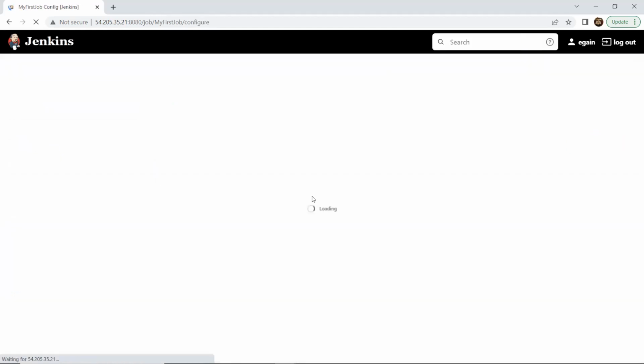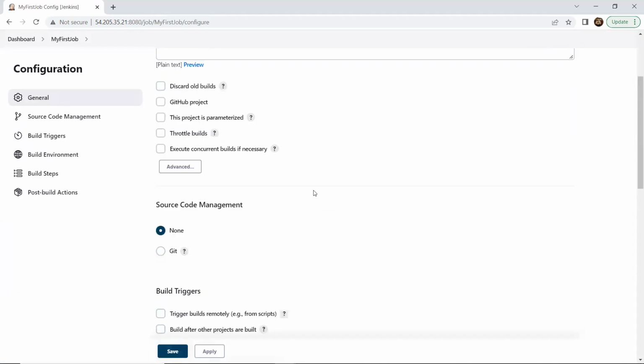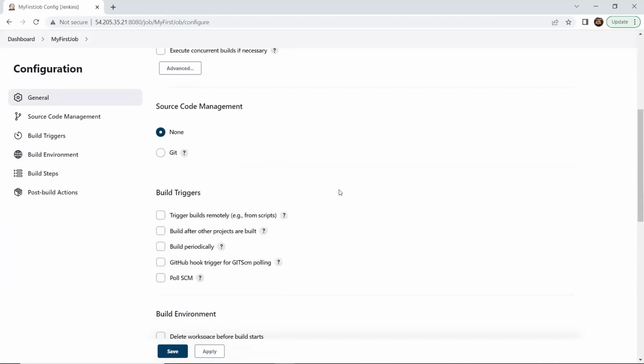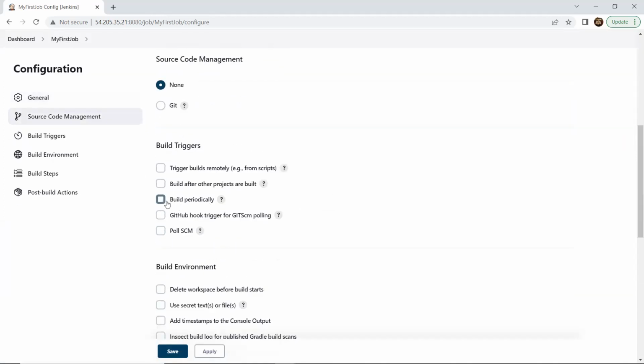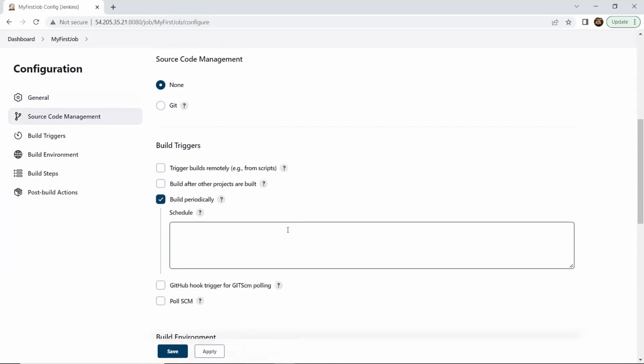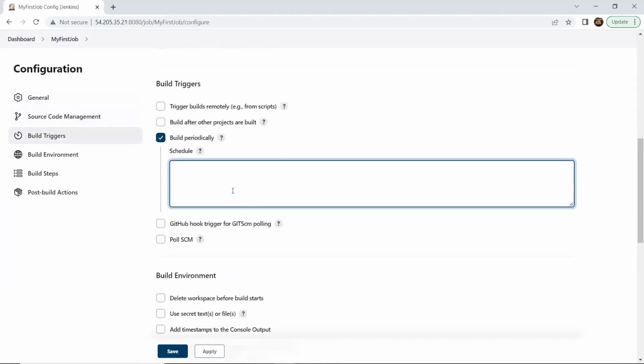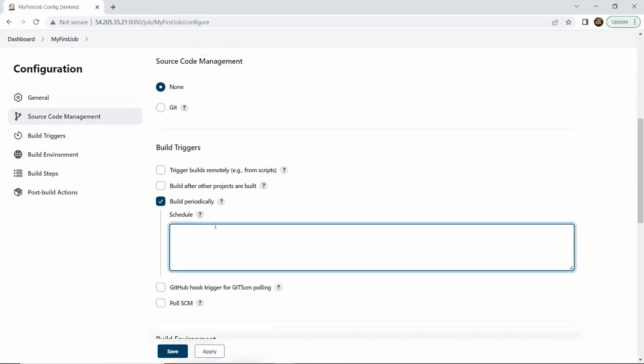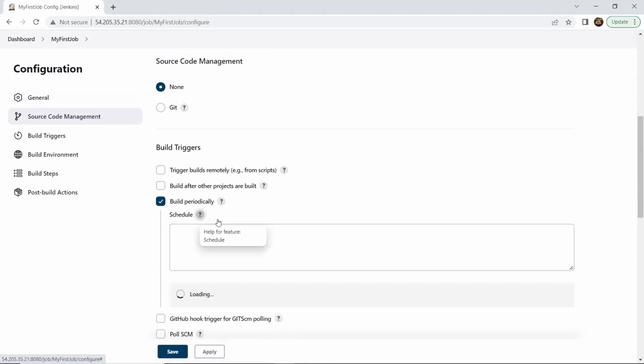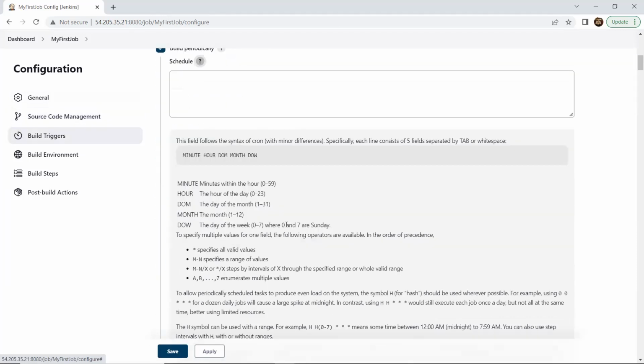Let's make some changes again here. We saw this, right? Build triggers. Let's trigger this build periodically. You can mention the schedule. You have a question mark after everything, so you can go and read about what these steps are doing. Building periodically builds periodically. What is schedule? You can click on it and you will see how to schedule it.